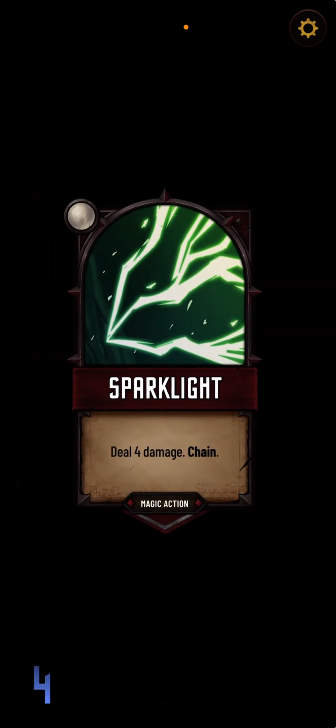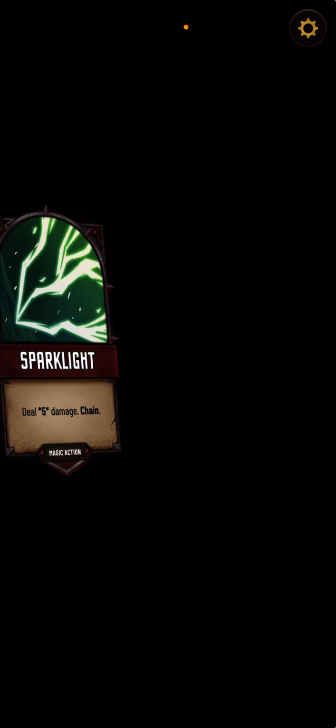End turn. Enemy turn. Enemy playing cards. Sparklight. You take 4 damage. Enemy gained 1 chain stack. Sparklight. You take 5 damage. Enemy gained 1 chain stack. Your turn. Conjure. Zap. You gained 1 chain stack. End turn. Character info.